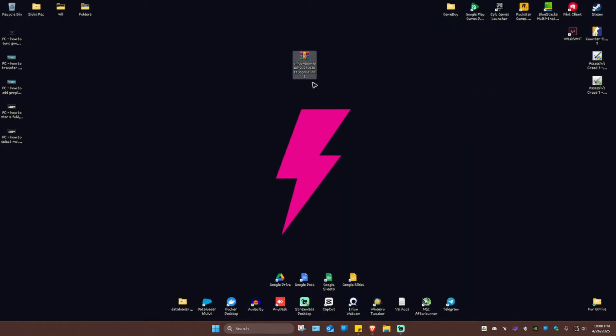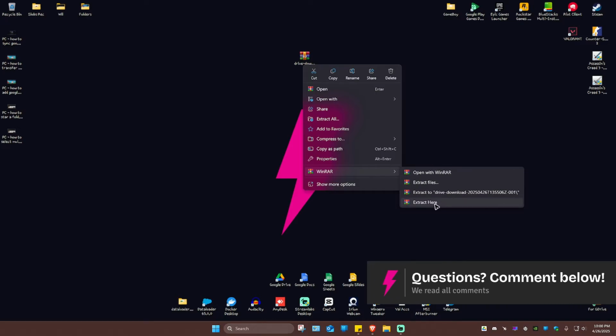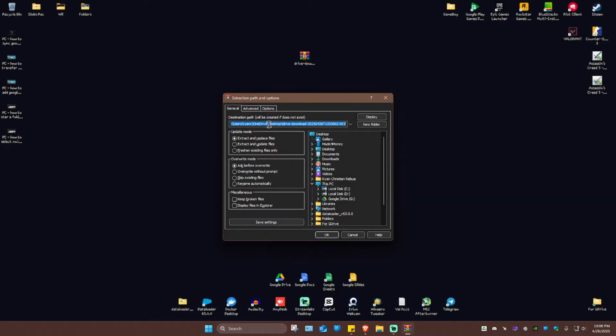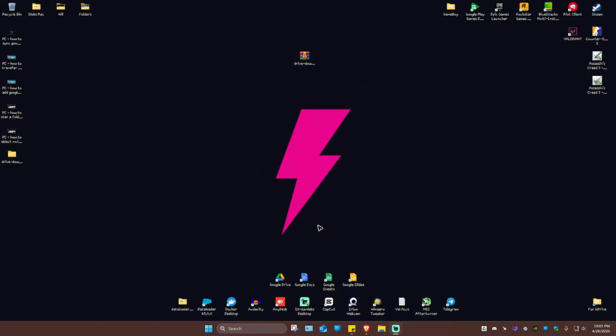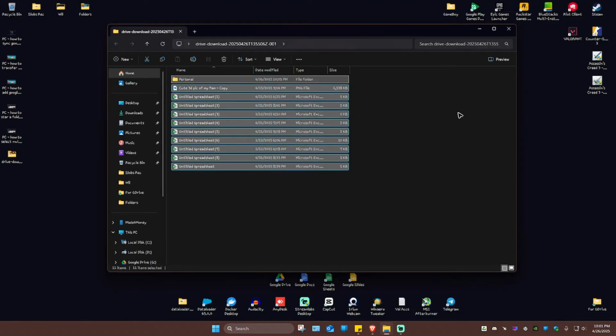Now, once done, you'll be able to see that your RAR files or zip files will have an icon like this. Just right click on it, hit WinRAR right here, and hit extract here or extract files. All right, let's click on extract files. Now I'm going to select desktop, and I'm going to create a new folder, and it will be named the same as the RAR file. All right, I'm just going to hit OK. And when I open it up, here is my backup.